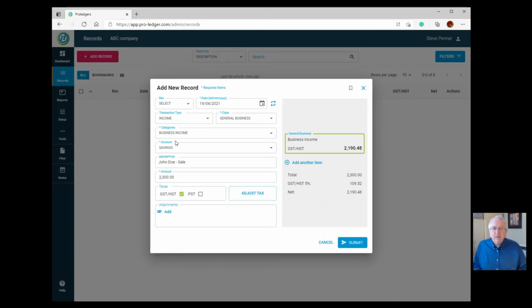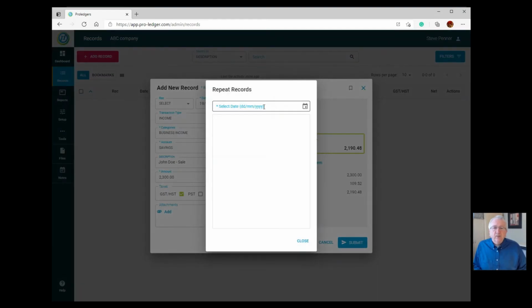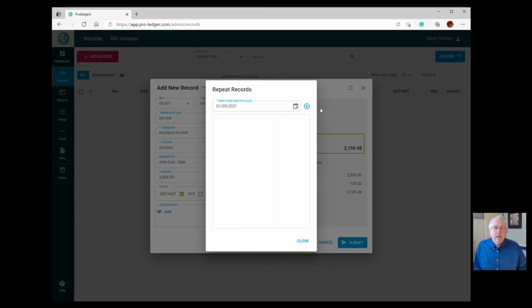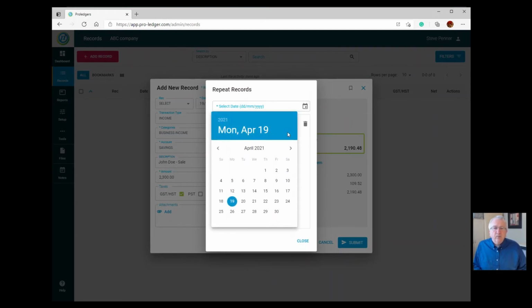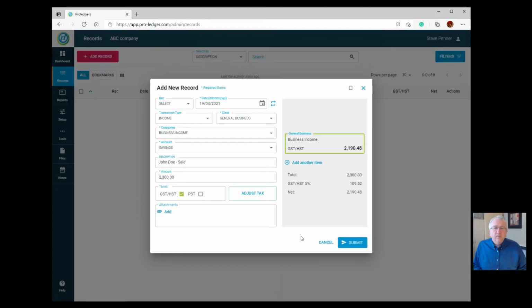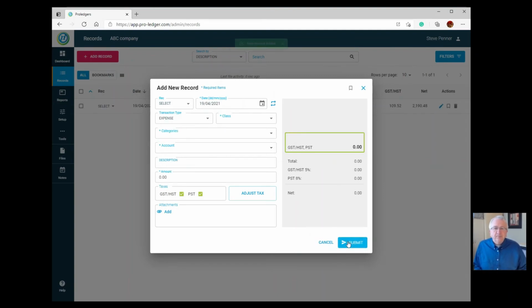Now, if this happens to be a repetitive entry, let's say your customer is paying you $2,300 a month, then you can simply go to our repeating entry box and choose, this is for May, and also he's going to be making this payment to us in June, and you can set that up as a repeating entry or delete these entries as well. So anyway, we're just going to call it one entry for now. We're going to submit it.